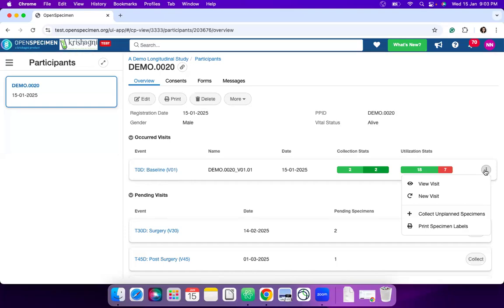Yeah, and we could still add a sample without having a sample requirement actually defined. Yeah, that's the collect unplanned specimens option. So it's again the same thing that you did in 10.3. Yeah.